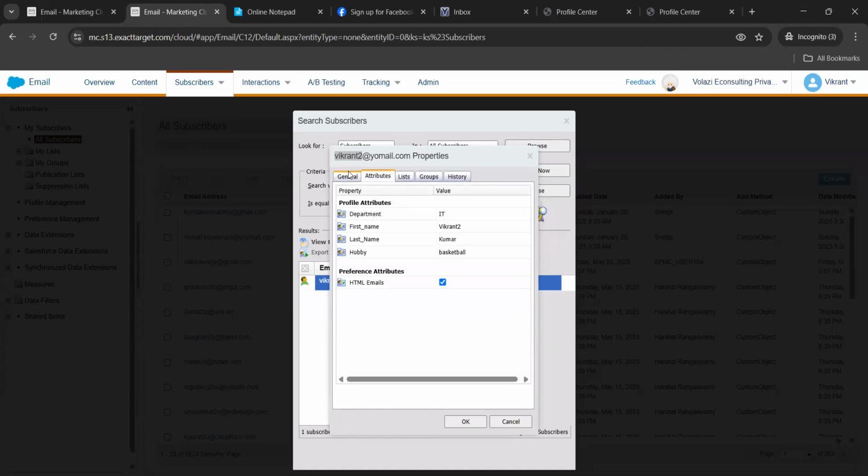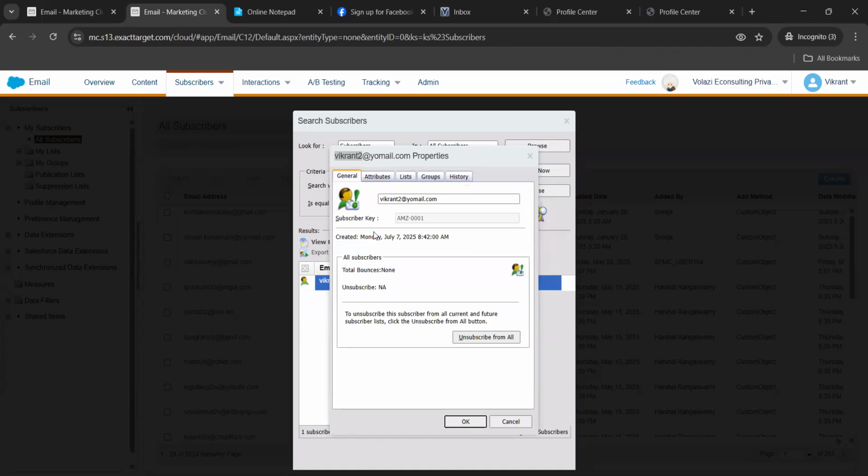And this is general. When you got added to the system, all those things are available on this part.